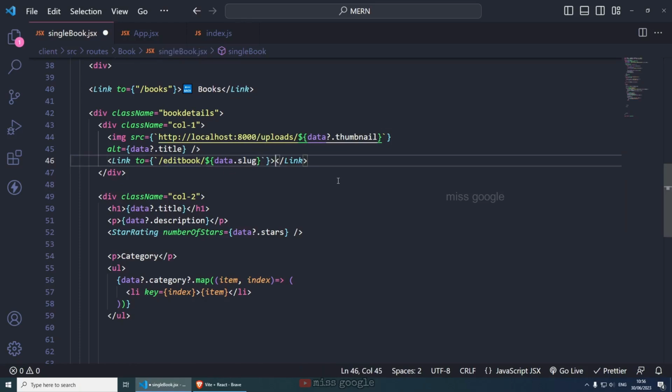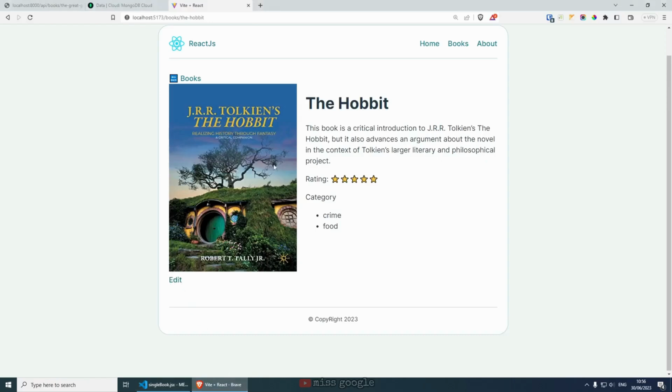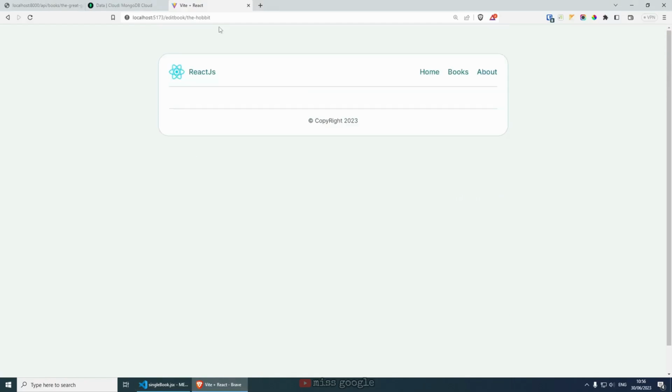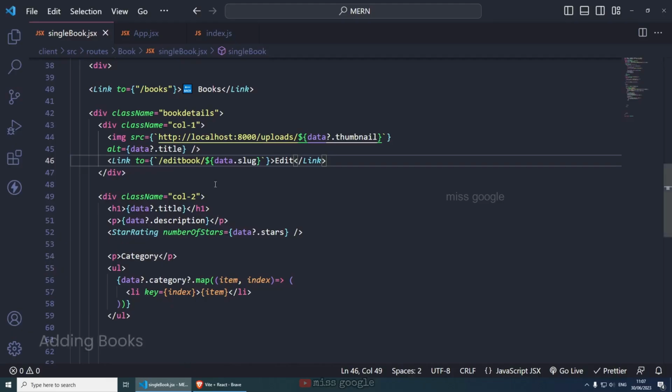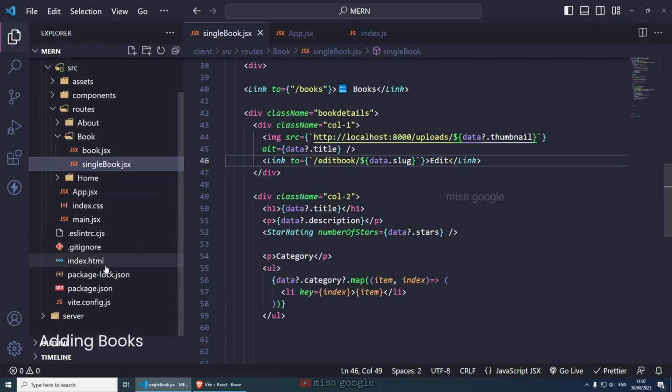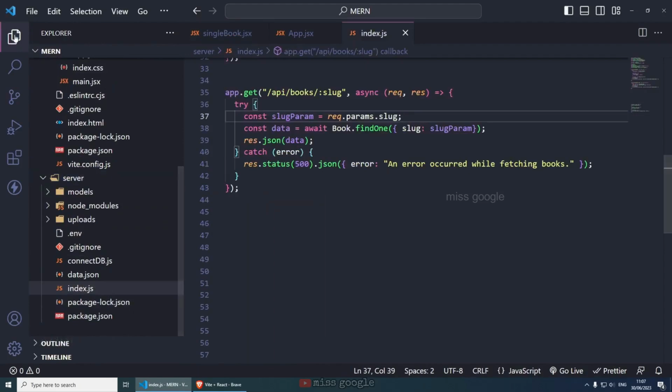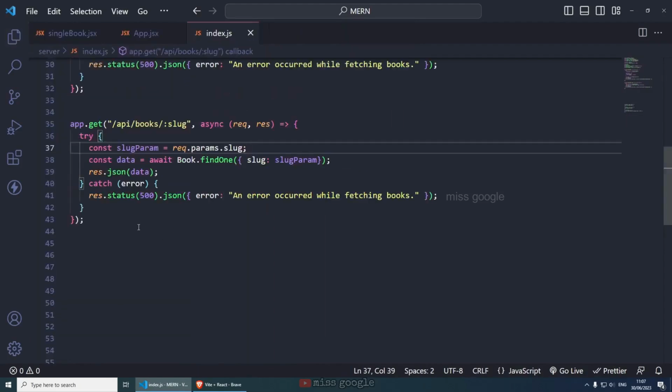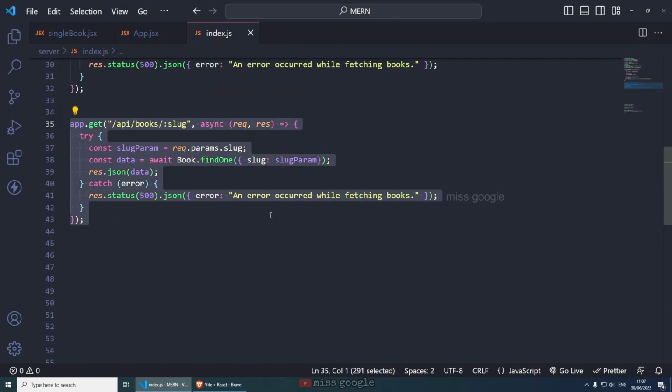Actually, this is going to be just called edit. You can put an icon as well and so on, but that's going to be fine. So if I click on this, yep, we're getting the Hobbit, as you can see in the URL, and we need to do the page and the API for this. So far, if we go back to our server and then our index.js, we have the one that we can get the data. So let's create the route that will allow us to update the data.